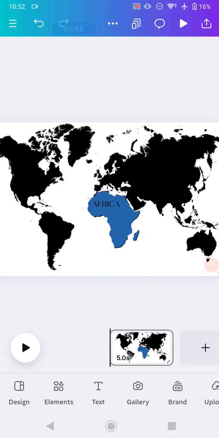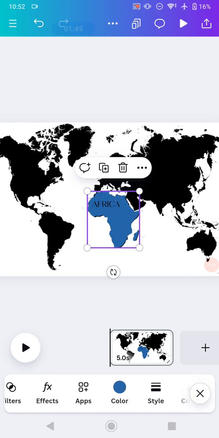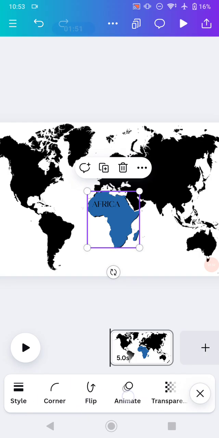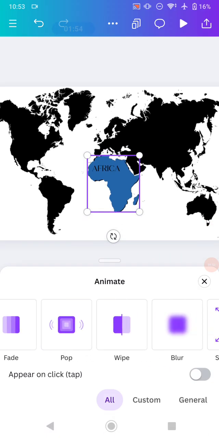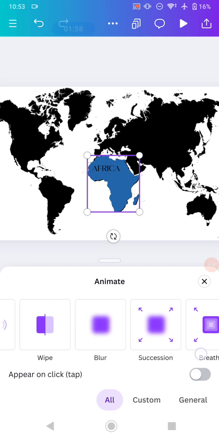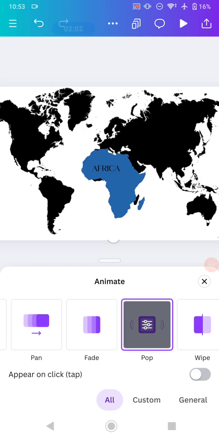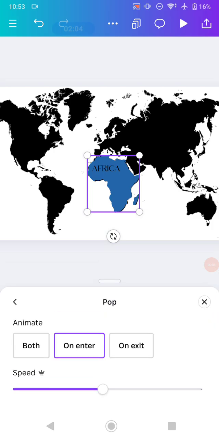Okay, when you're done, now you just need to click the element of the map that you inserted before and then add an animation. So for the animation, you can use any animation that you want, but for me, I'm going to use this, where is it? This pop animation, and adjust the size. Sorry, yeah, I would like to decrease the size like this.